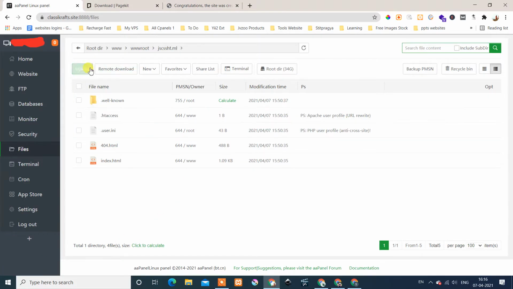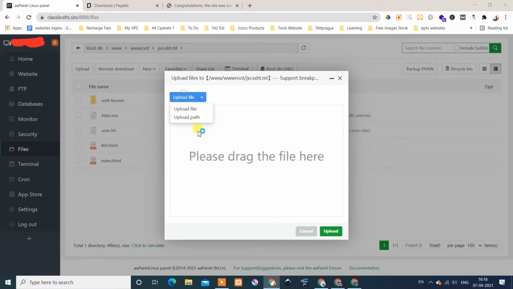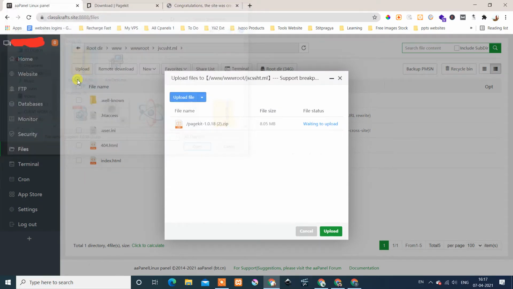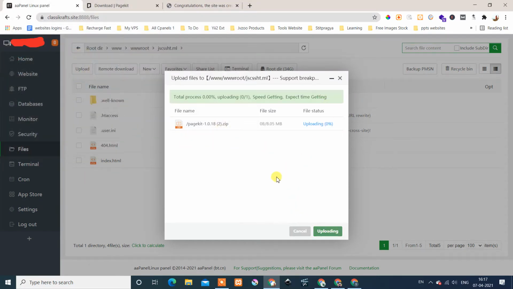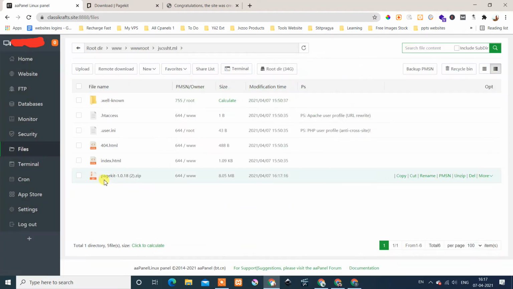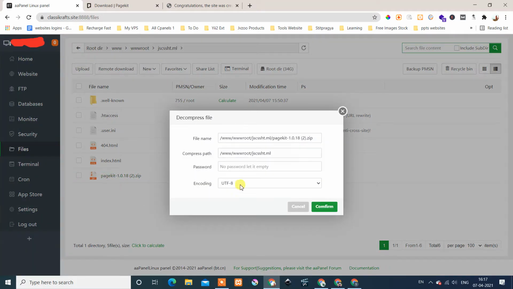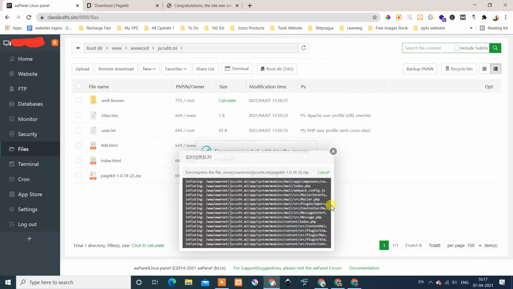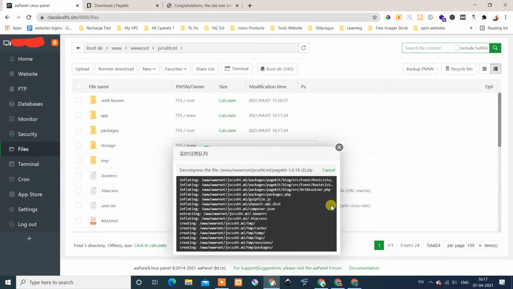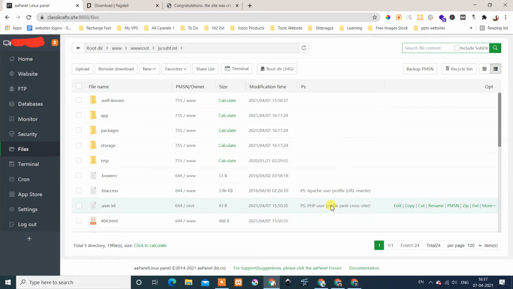and I want to create it as a technical blog related to JS, CSS and HTML. So I downloaded the zip file, and I go to upload and upload the file to the root of the directory for that particular domain. Once the upload is done, I have to extract this Pagekit setup. So it will take some time. Okay, and just okay.